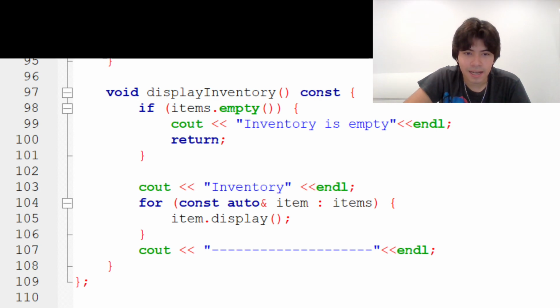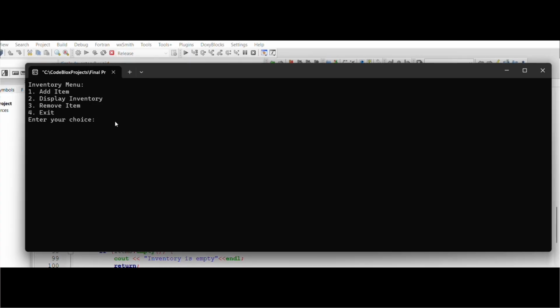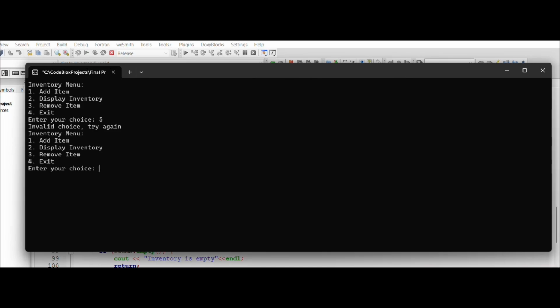And that is how I'm going to show you how the project runs. Here, you're going to see what the first command prompt shows, where you can add an item, display inventory, and remove an item. If I choose, let's say, 5, it's going to say that it's an invalid choice. So I have to choose one of these 4 options.